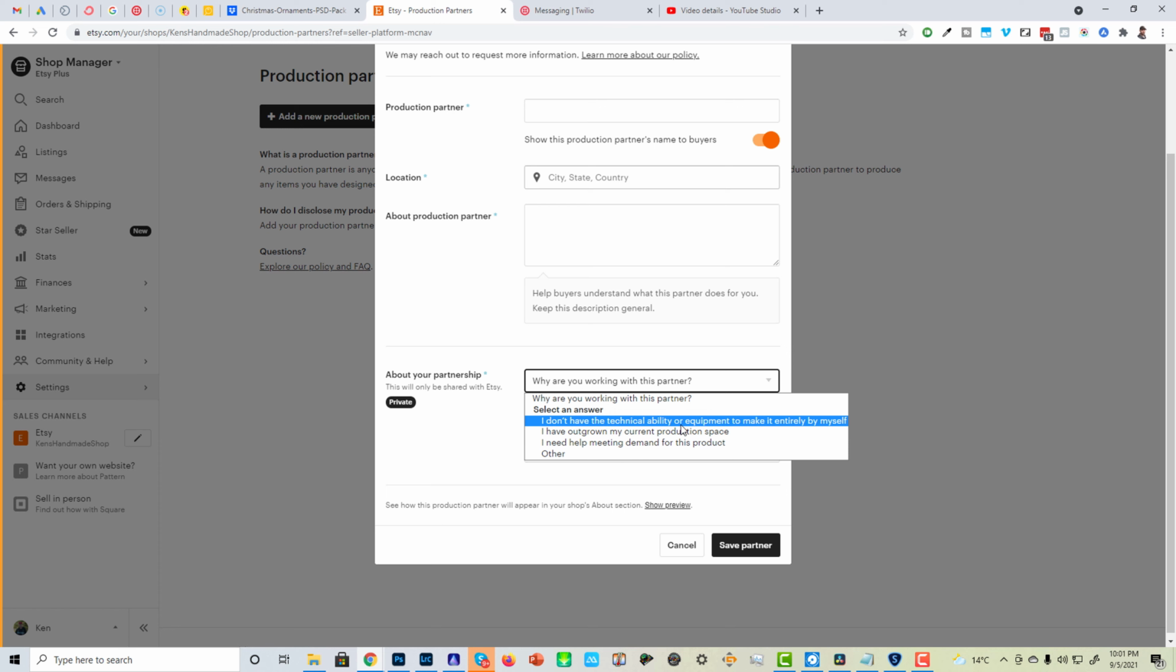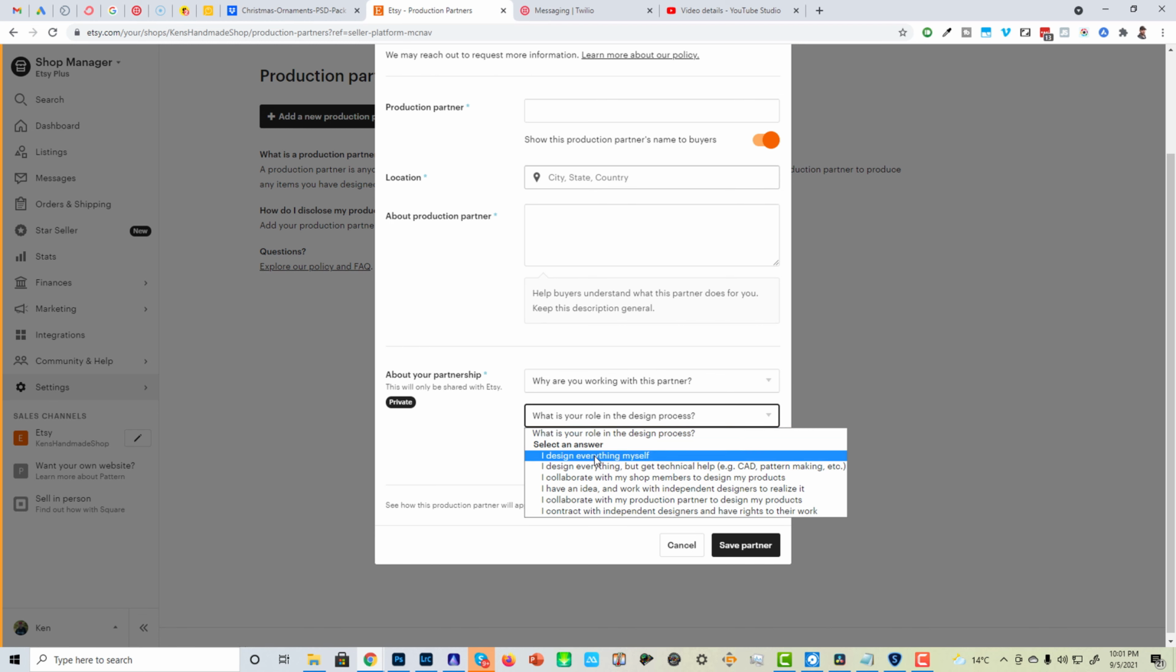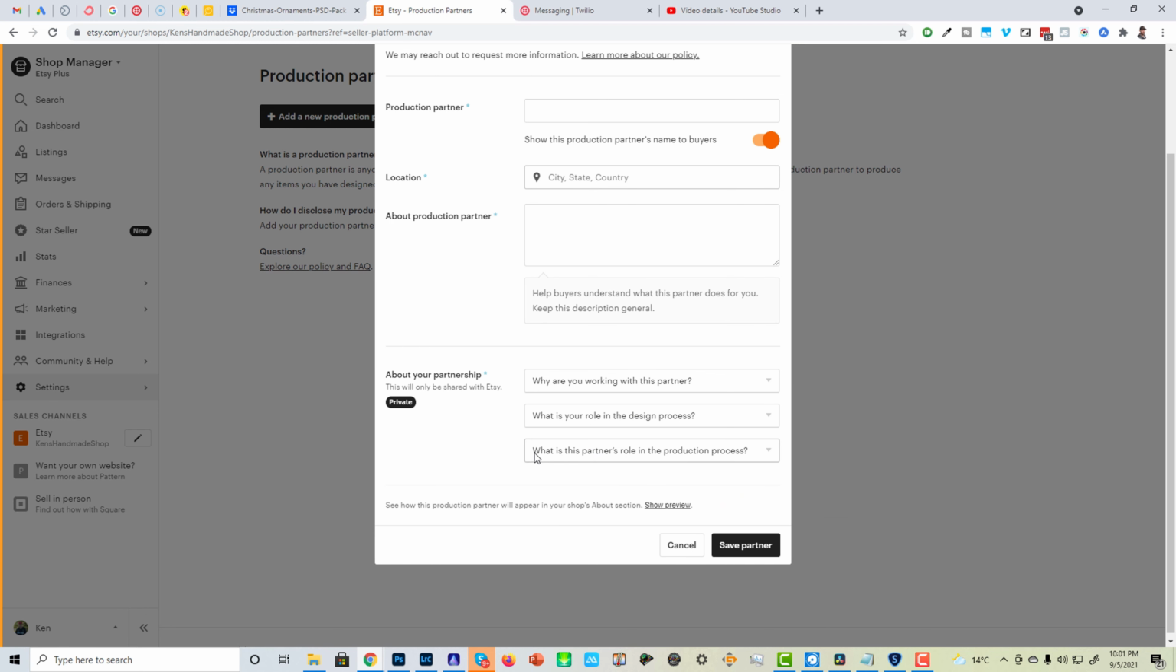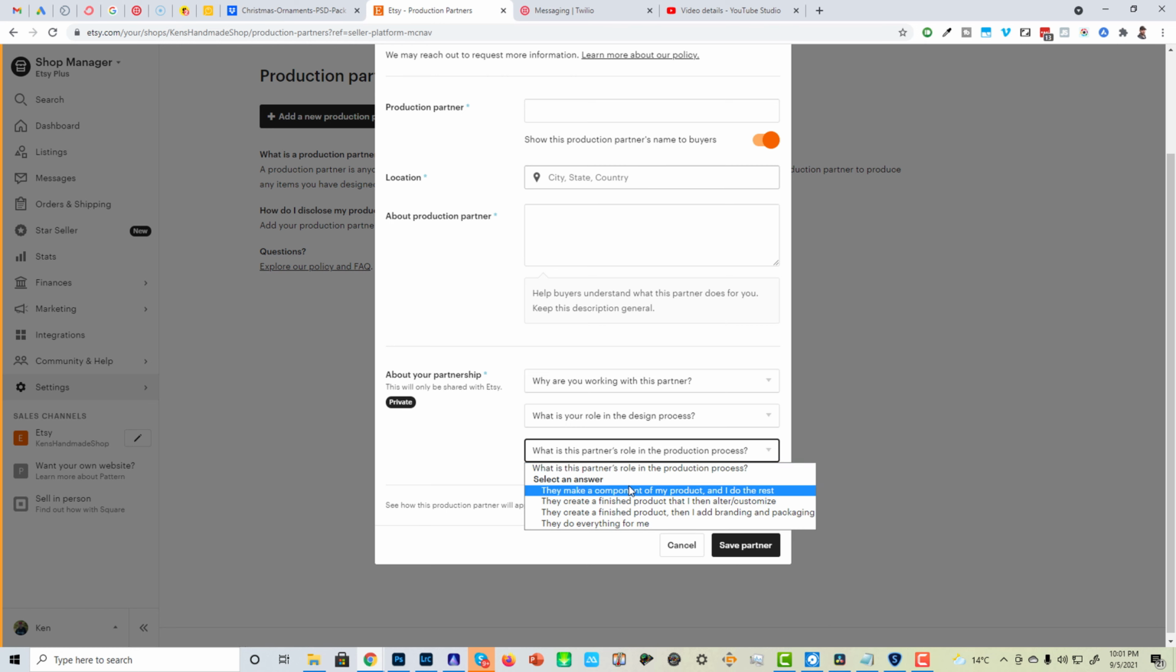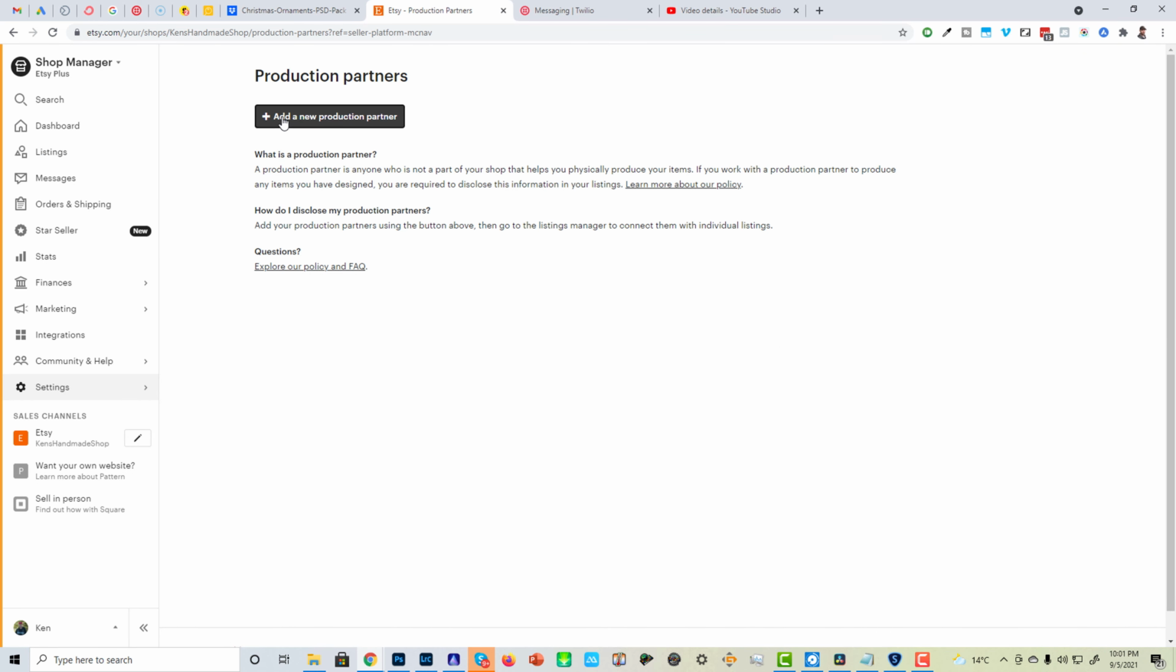I don't have the skill or equipment. That's normally what I would put in there. What is your role in the design process? I design everything myself. They give you the options right here. What is the party's role in the production process? They make a component of my product. I do the rest. Figure out what works for you and then just hit Save Partner. And then in your listings, you always get the opportunity to select that production partner.